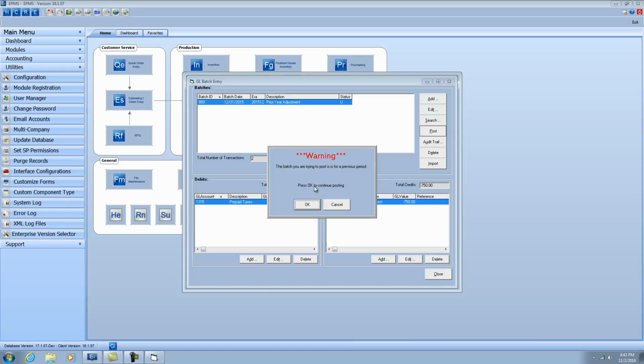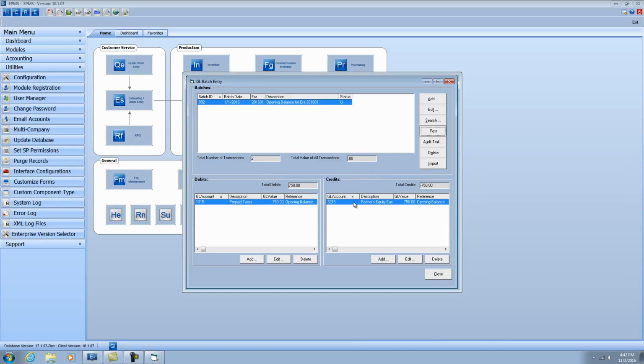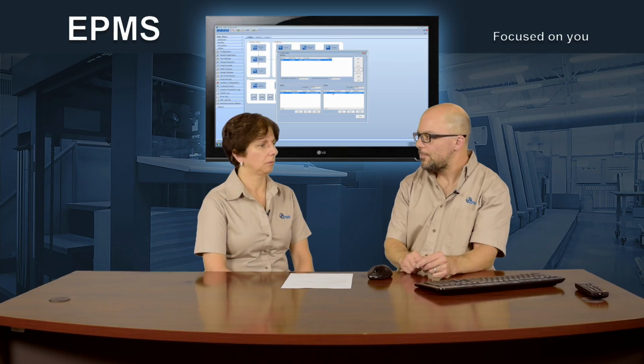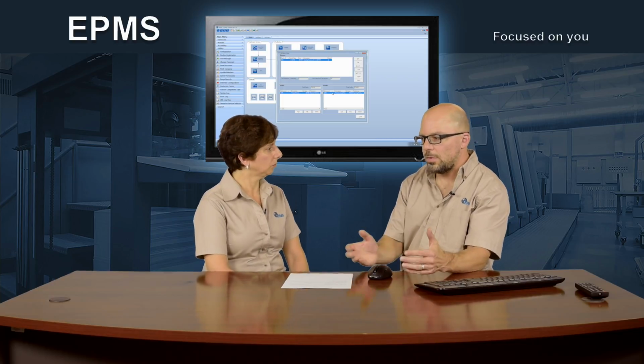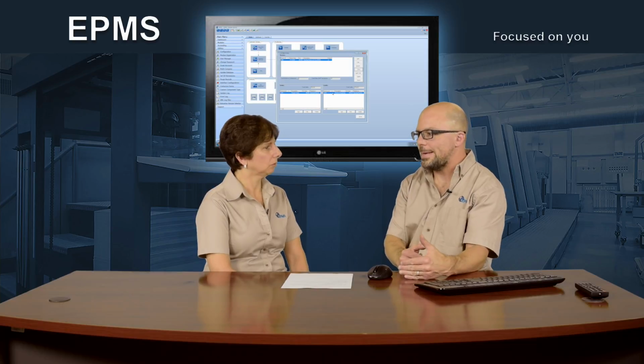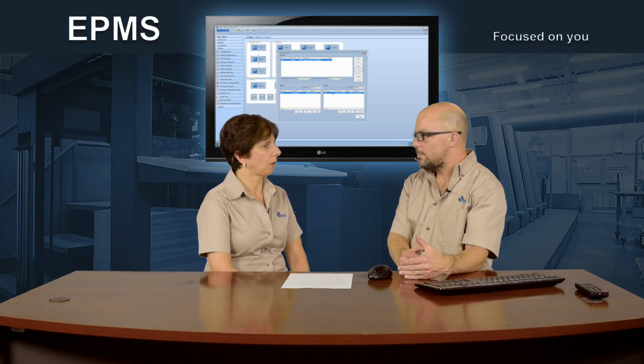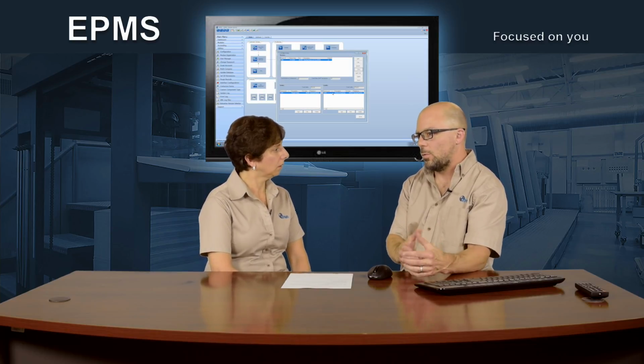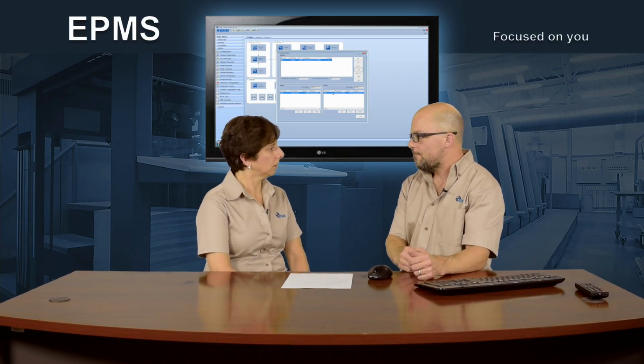Yes. You'll get the normal warning that you're posting back to a previous period. And then it will post. So that process there is not going to change. You're just creating a normal journal entry. It's really just the date that's controlling the entry. Date it back to the previous, normally the last day of the previous year. Sounds good.